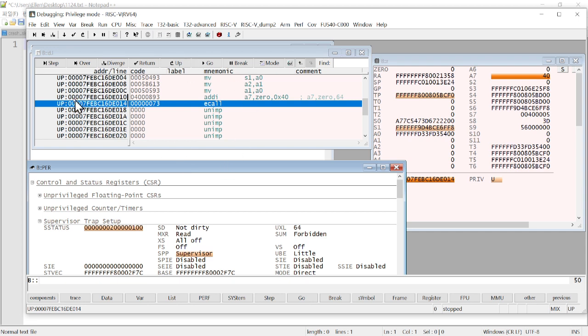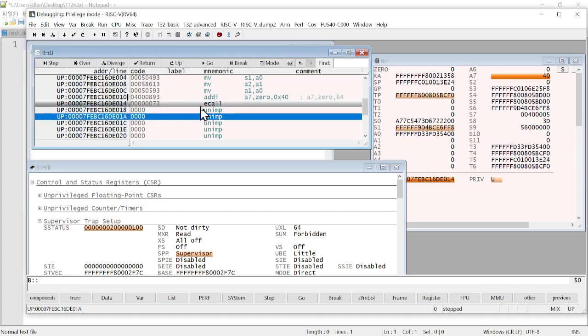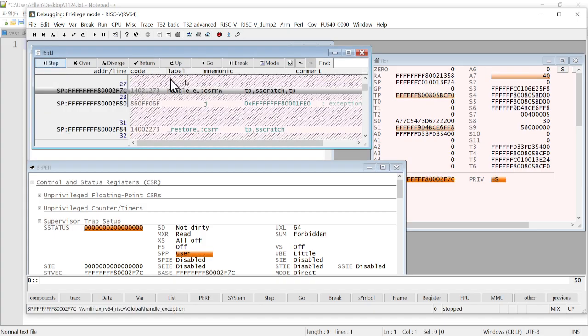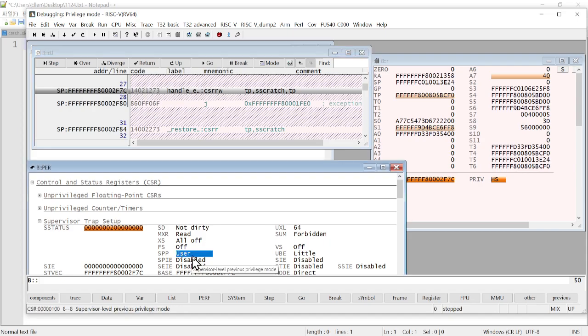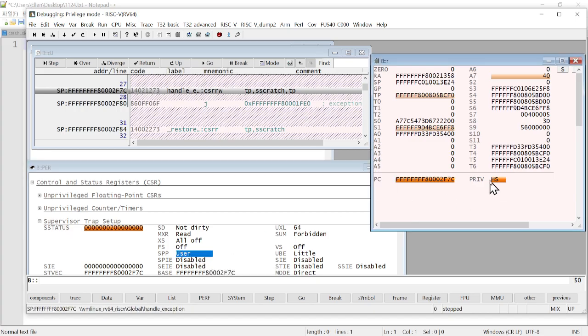Okay, here we go. 1, 2, 3. I will run this instruction. Please take a look at this. The SPP field is updated to user mode, not supervisor mode. Now, the current privilege mode becomes supervisor mode instead of user mode.